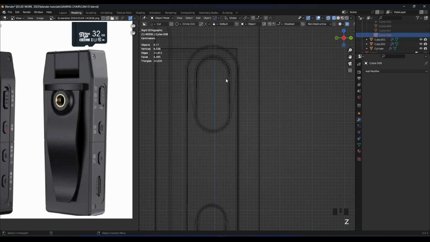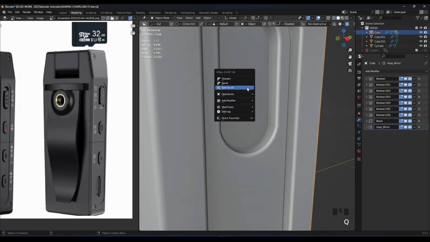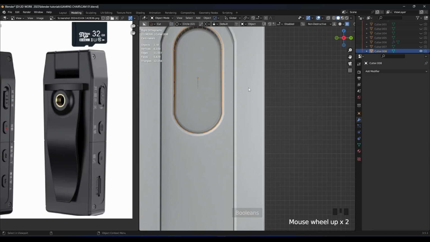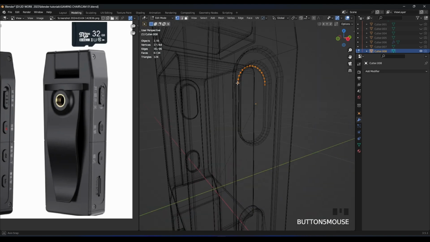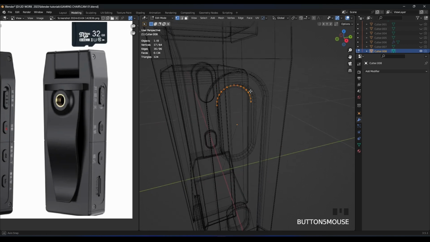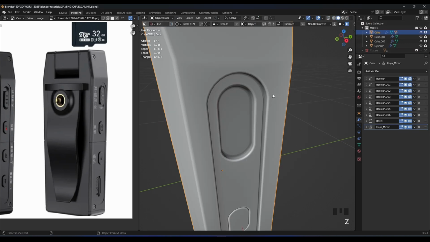Let's select our cutter. Where is our cutter? Okay, let's select it a little bit. It's good. We have a problem right here. Okay.